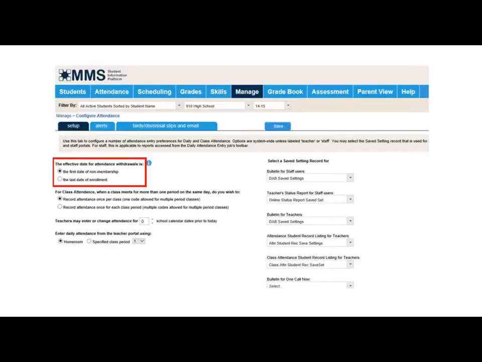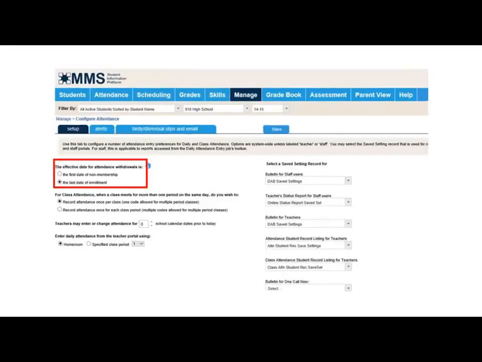So you won't be able to assign attendance on that withdrawal date, and the date won't count toward membership for the student. Is this withdrawal date related to the student's attendance record? Yes, it is. And if a school chooses the second option, the last date of enrollment, the withdrawal date is the last day the student is a member of attendance. And on that date, the student can be assigned an attendance code such as present or any other code.